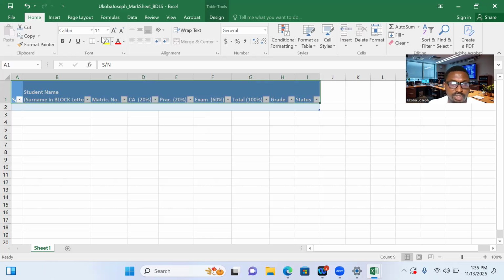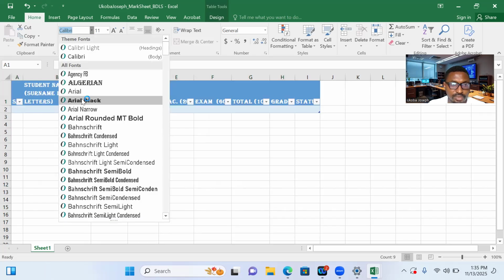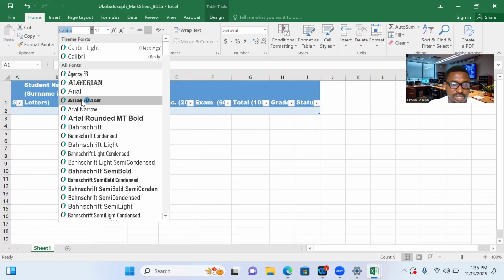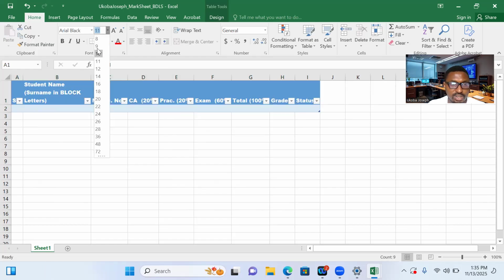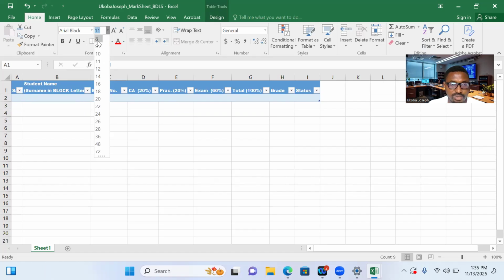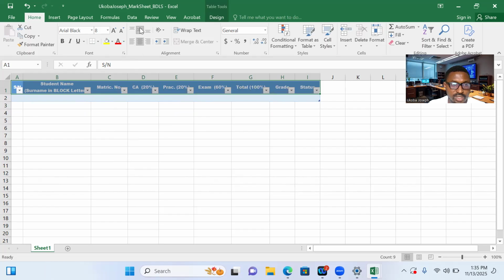Let's change the font. Let's use Arial Black, I think that's the one I normally use. Let's see, 10. 10 is okay. 9, 8. Oh, 8 is good. So for matric number, I centralize, and I use align middle. So that's what I use, centralize and align middle.